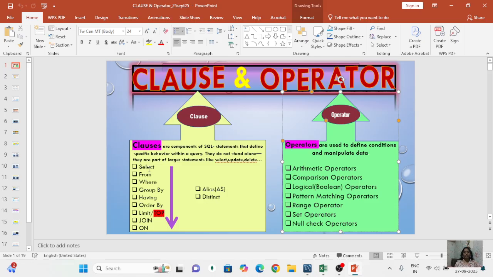As you know, select is one of the DQL commands. But if we see here, mostly clauses we can say are where, group by, having, order by, limit. So clauses are the components of the SQL statements in the query. One we knew already, that is the SQL command, and then there are the clauses.